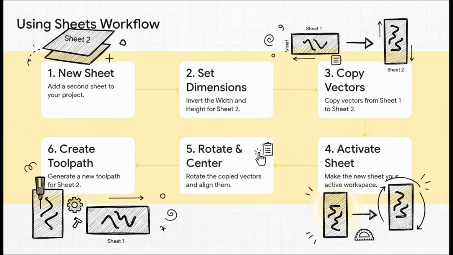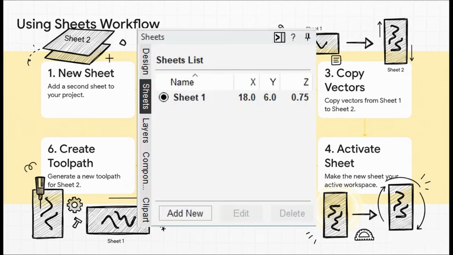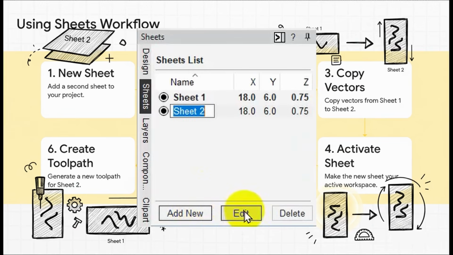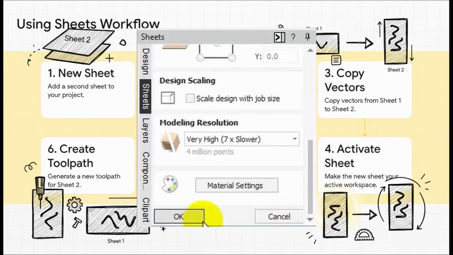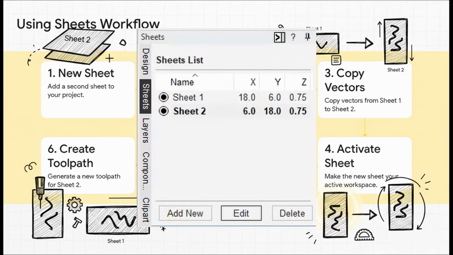So the workflow is beautiful. You leave your original landscape design on sheet 1 completely untouched. Then you create a new sheet, sheet 2, and you set its dimensions to that tall portrait size. You just copy your vectors from the first sheet over to the second, give them a quick rotation, and then you generate a new toolpath just for that sheet. The best part is you get both versions, perfectly preserved and ready to go.